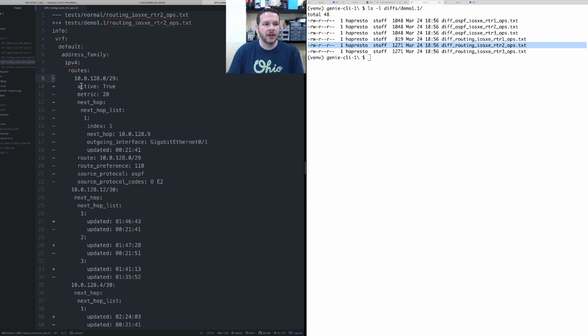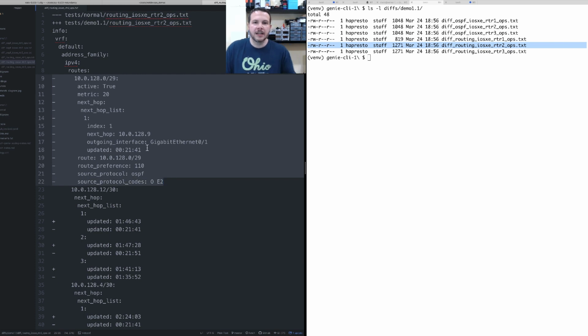Now in a diff output, minuses indicate lines that are not present in one file but are present in the other. And in this case, our current state is missing this block of lines. This is a block of lines for a route to 10.0.128.0/29. That happens to actually be the route where server 3 sits.